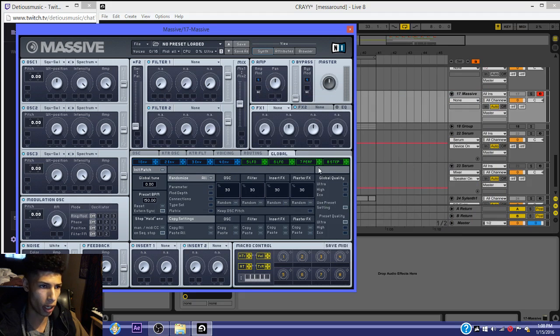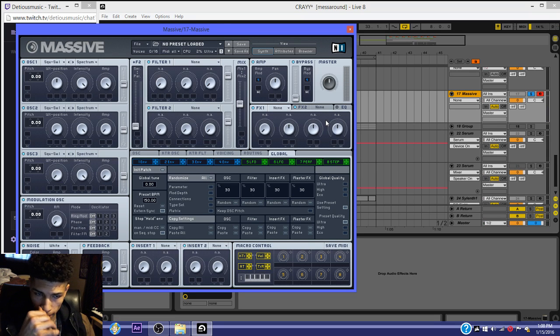But we're going to start from scratch. I can't hear my Massive. So this is just the initial preset. It's just a saw and a square in the center. There's a couple parameters you should change in Massive and then save it, so you don't have to keep changing it every single time.